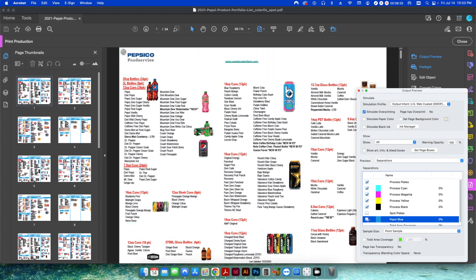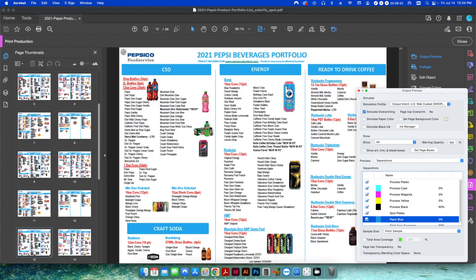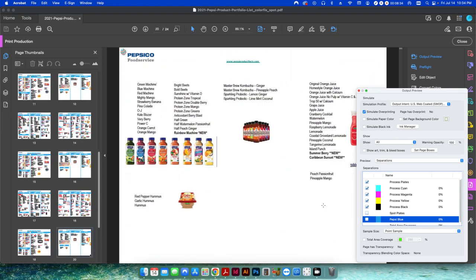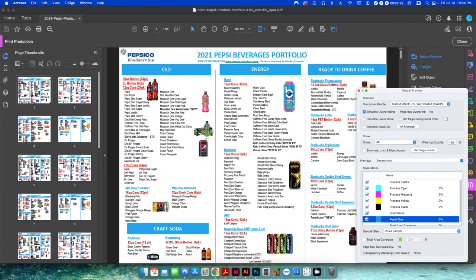Not only did it make the change on this page, but it made the change on page 2, page 3, page 4, all the way through the PDF file. So now we can take our file, load it onto the press, and then we can make changes to this separately from the rest of the PDF.